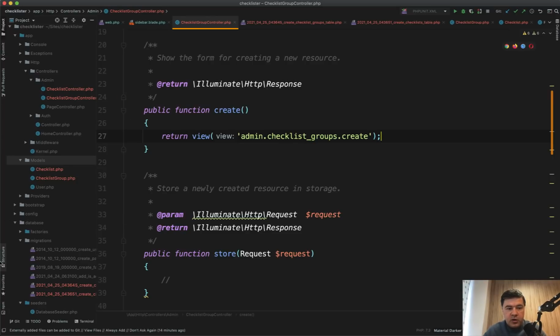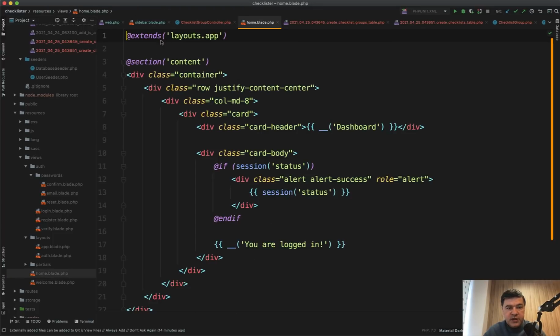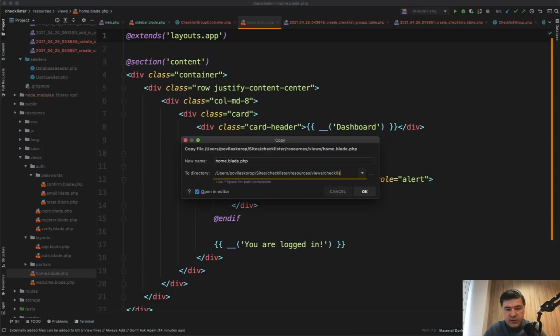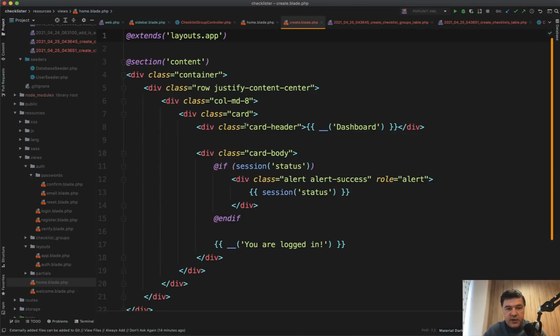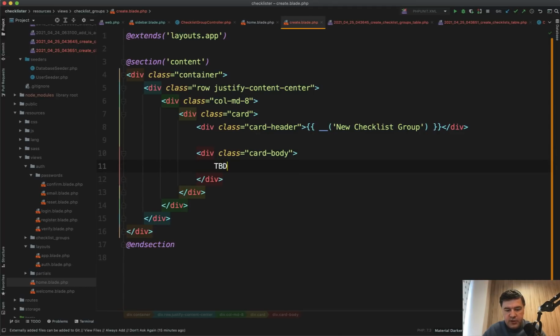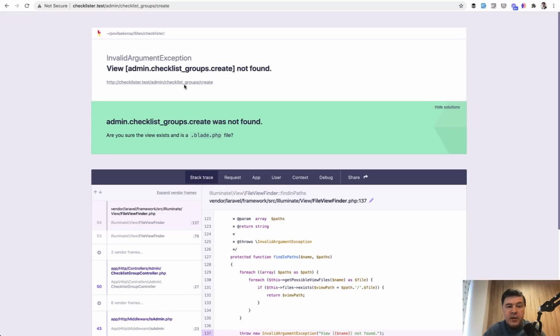Let's open up a blade file, any blade file. So home blade, for example, which extends the layouts app. And we do File, Save As, folder checklist groups. And PHP Storm will create the folder for me, and then create.blade. Okay, we save as, and then let's change the title to new checklist group. Let's just put in some TBD, to be done. And let's change that to col-md-12 for the full page, and let's refresh our page. So new checklist group. Oh, it should be admin checklist groups.